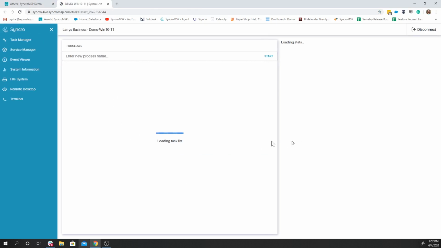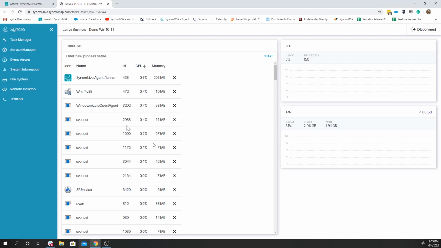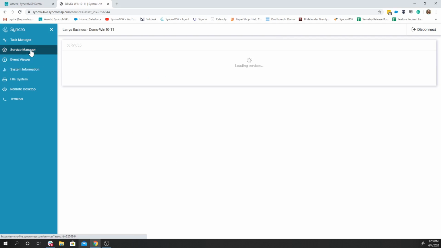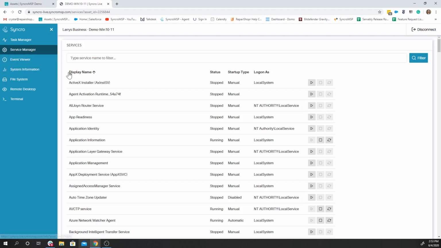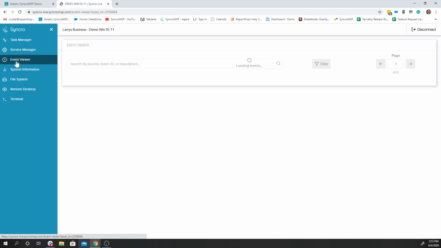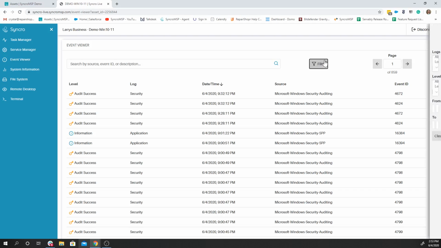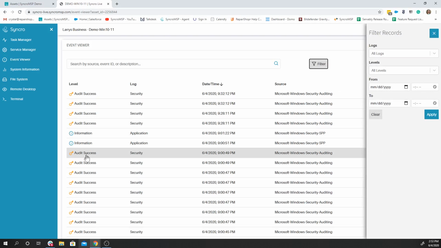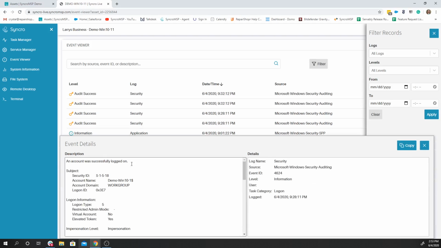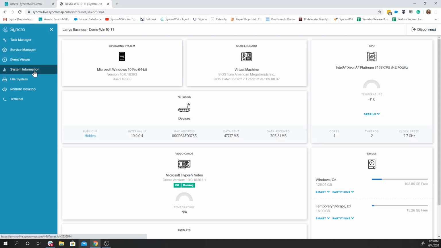I'll go ahead and launch into a Syncro live session. This is our built-in proprietary remote session tool. By default, it's going to take you to the task manager with the ability to stop processes here. You also have a built-in service manager. Everything is searchable. You can start, stop, and restart services straight from here. You do have a live event viewer as well. You can, again, search by source, event ID, or description. You can even go further and filter this list. Anything that you do want more information on, you have that accessible, and you can even copy that to a clipboard. You also have your system information available.